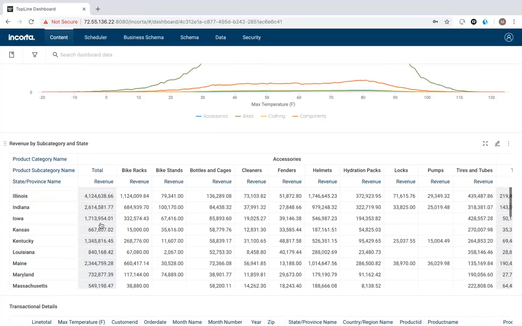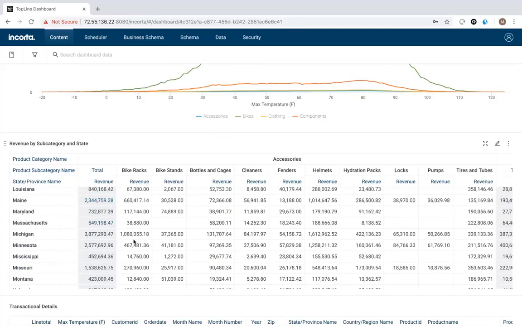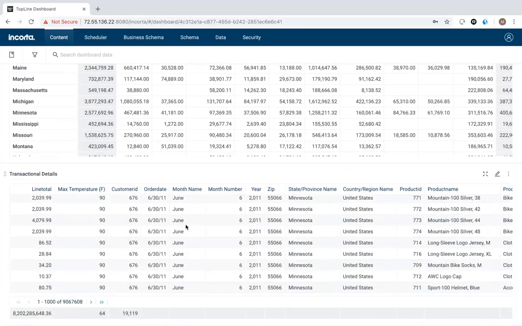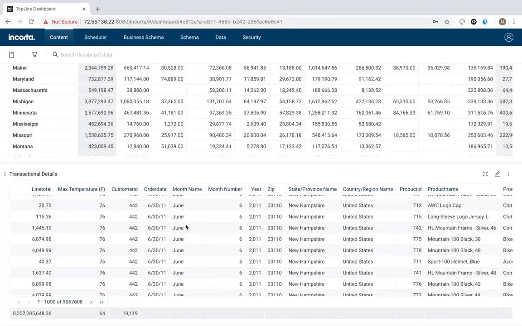That's where they're located. There's nothing that says there are $41,181,000 in revenue of bike stands in Minnesota. That's all an aggregation, abstraction. It's correct, but that's not your real numbers. Your real numbers in this case are the 9 million sales transactions that are sitting down here, and they're all on that table, every one of them.